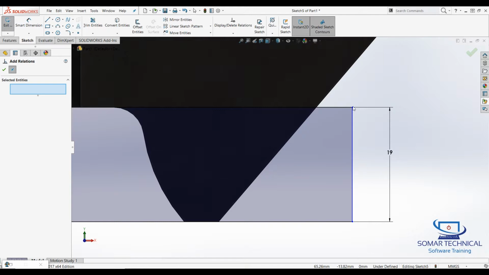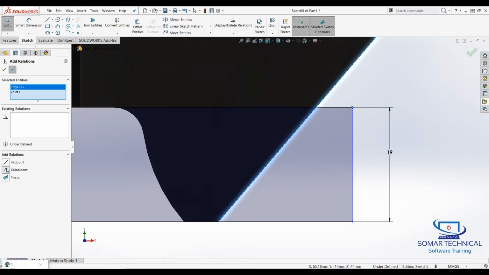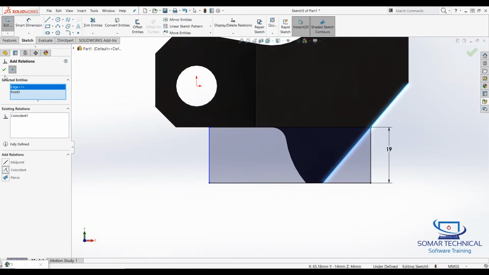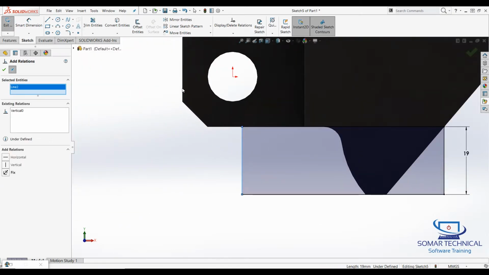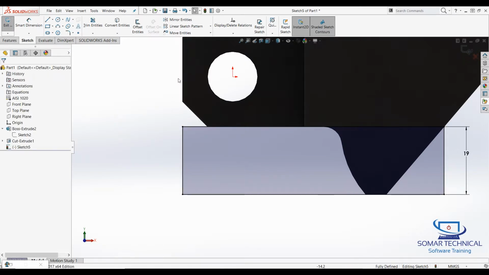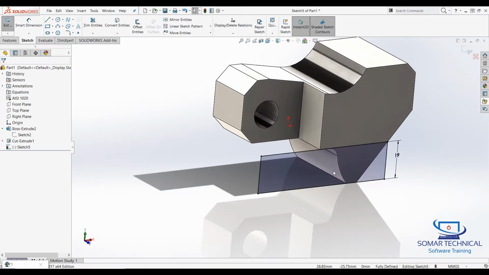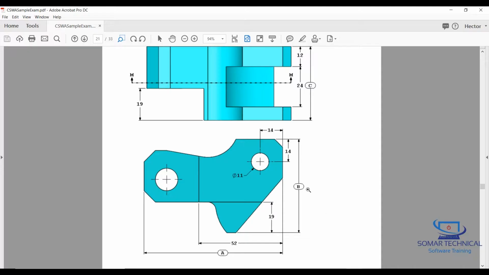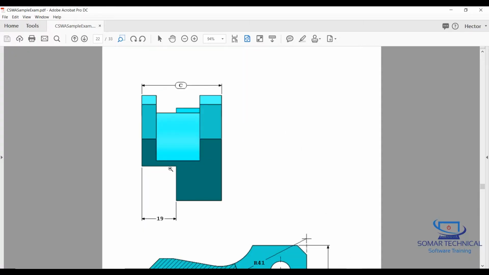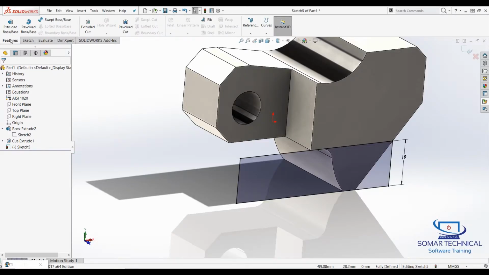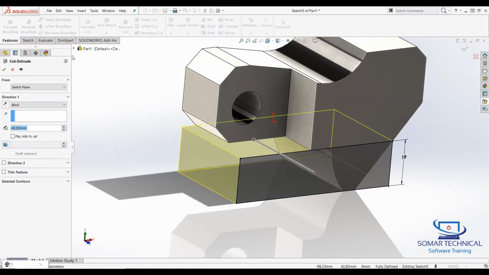So I'm just going to add a few more relations. I'll click that one there, and then this point there, make them coincident. And lock this line and then this edge, and make them collinear to where that sketch follows that edge everywhere it goes. Okay, and then you'll see that it basically creates a sketch that looks something like this. And according to the PDF, it shows it to have a depth of 19 millimeters as well. So then features, extrude cut 19, and hit the check mark.